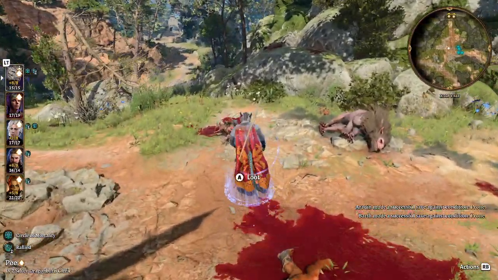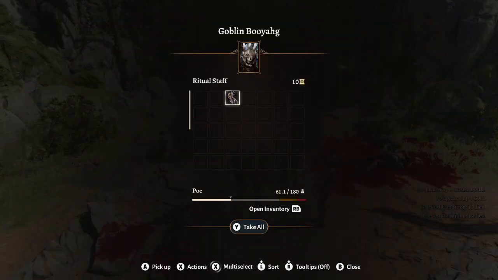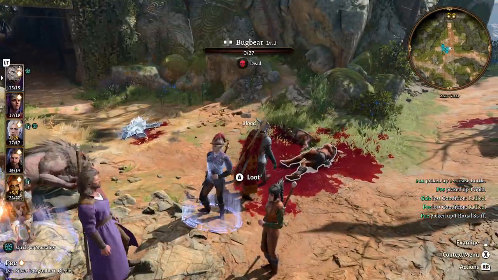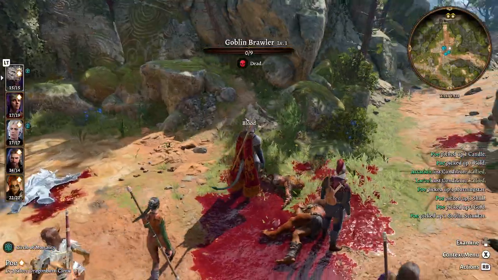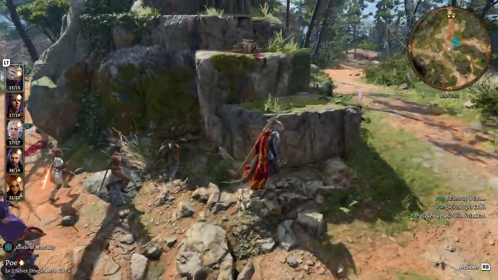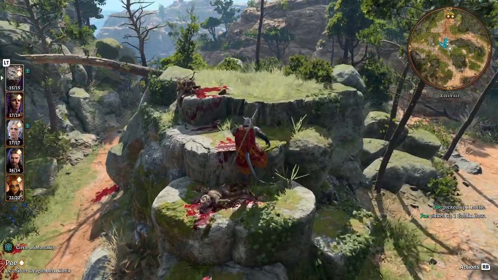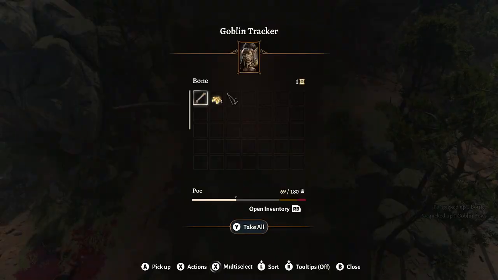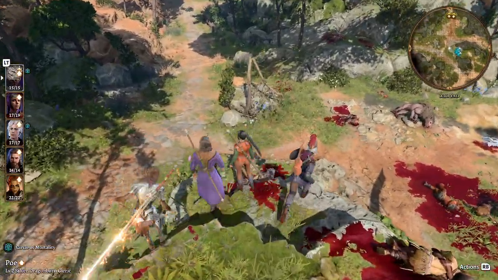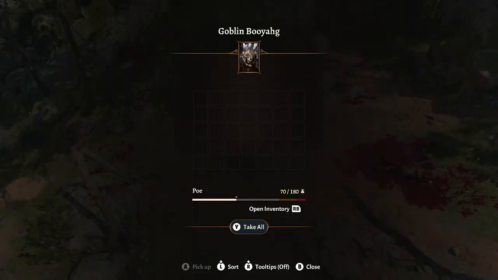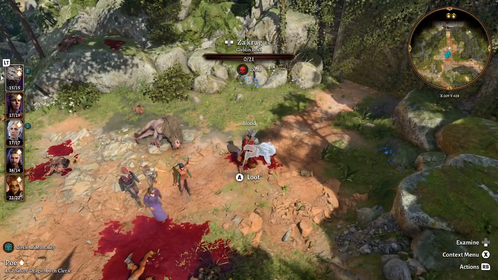Alright, so now guess what we get to do. We get to loot the bodies. So much loot. Did I get everything from all these guys? I think so. Yep. Nope.